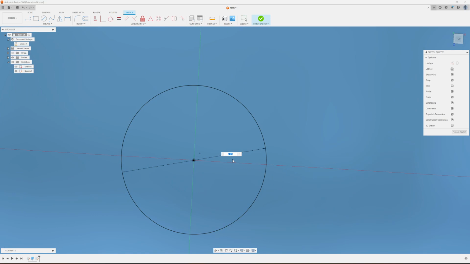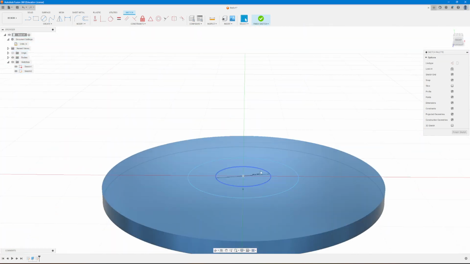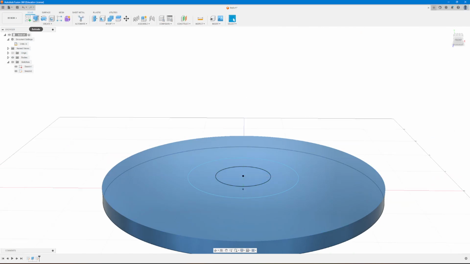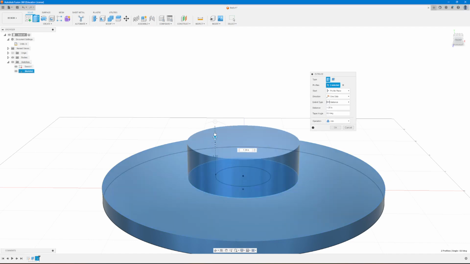Now I don't want to do that. I do want to do 2 inches, so I'm going to go back to here. All right. Okay, so now we can go back and extrude. So I can finish this sketch. I can go to extrude. I can extrude the center one. I can extrude the top one if I want to.